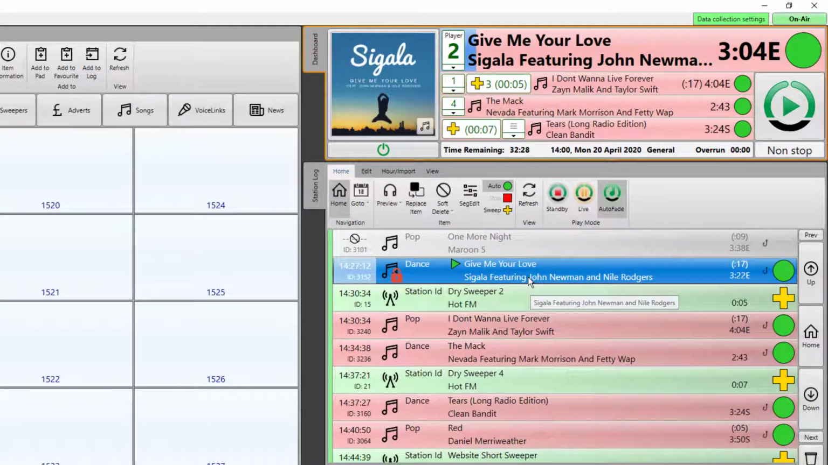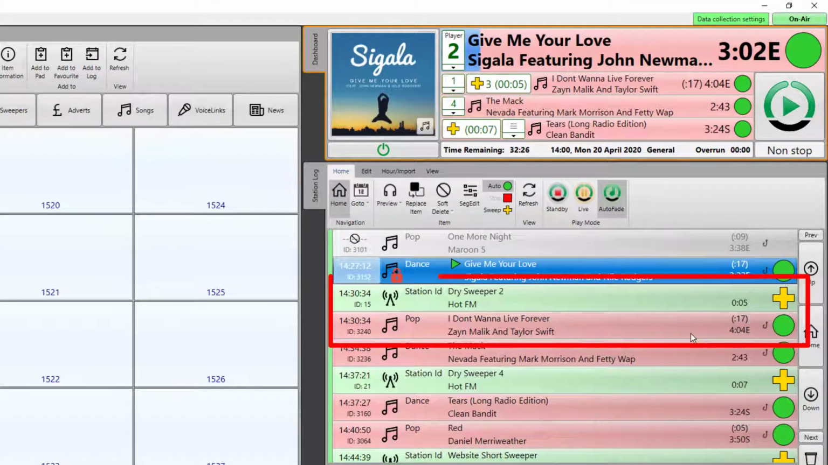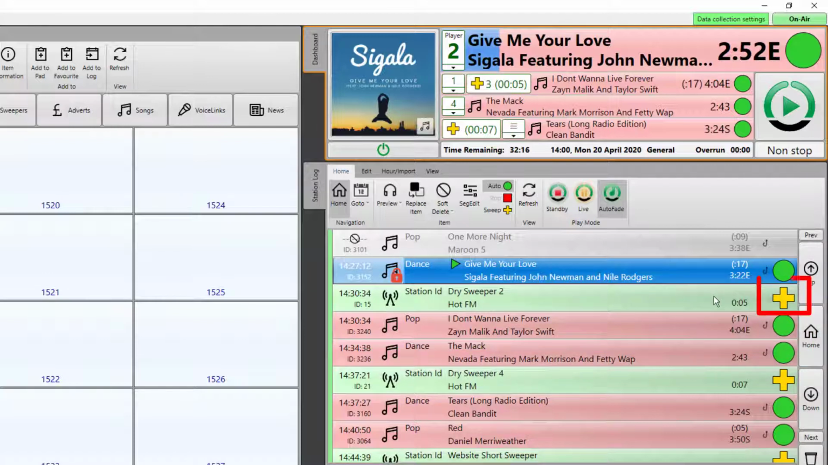Some items will have a sweeper. Here we can see in the log that before I Don't Want to Live Forever is played, a sweeper will be played. And this plus indicator indicates that this sweeper will be embedded into the intro of the song. In the dashboard, this is shown by the box here, which indicates that there will be a sweeper. Let's see what happens when we press Go.